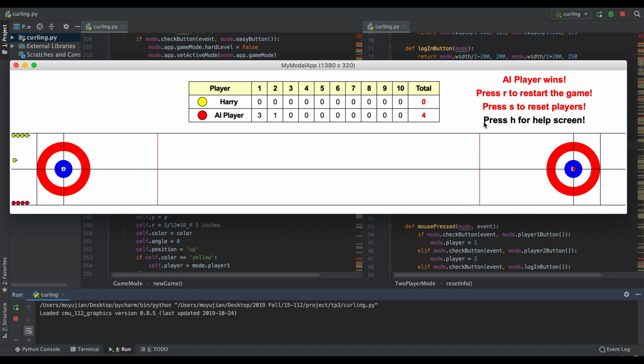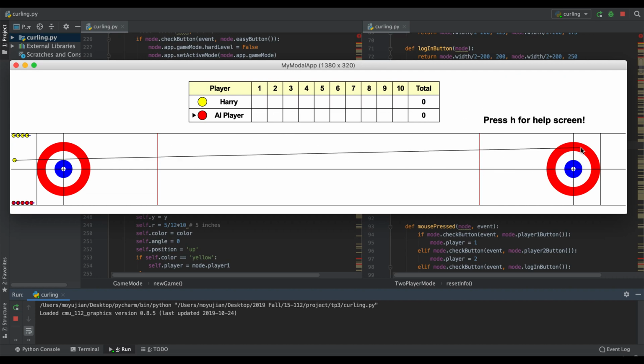We can press R to restart the game. And if there's a tie after 10 ends, the system will trigger the tiebreaker and will add an extra 11th end.